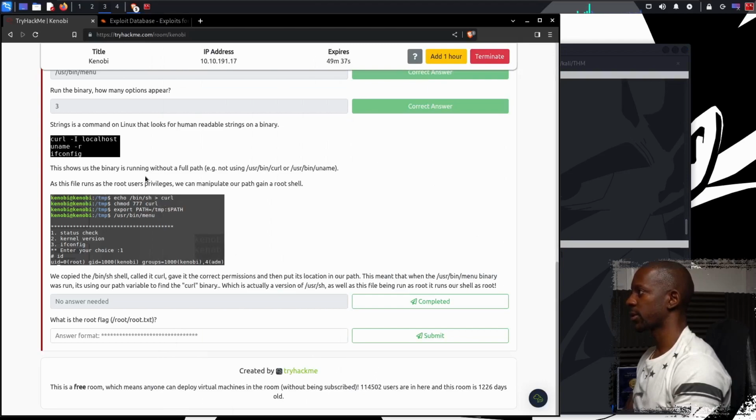And what's the problem? It says that the binary is running without a full path. So that's the problem, and we're going to take advantage of this. As this file runs with root privilege, we can manipulate it to gain a root shell. So how do we do that? If we follow the instructions here, we should get into the temp directory, and here we have the explanation.